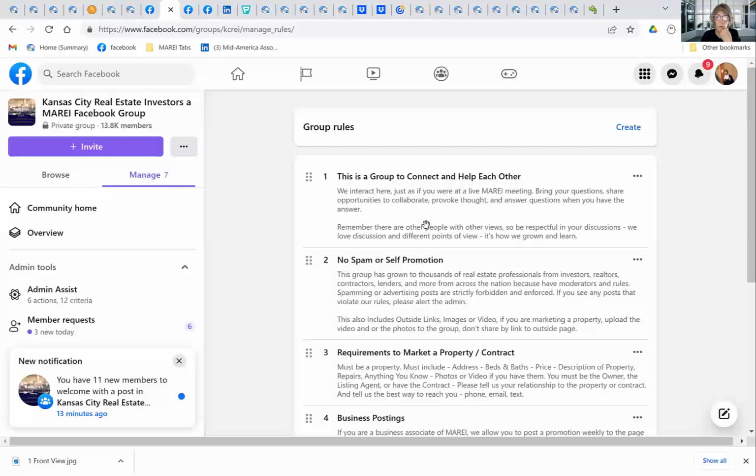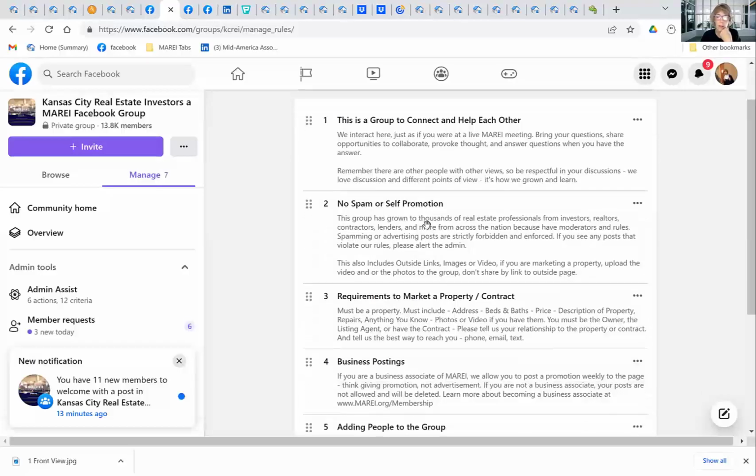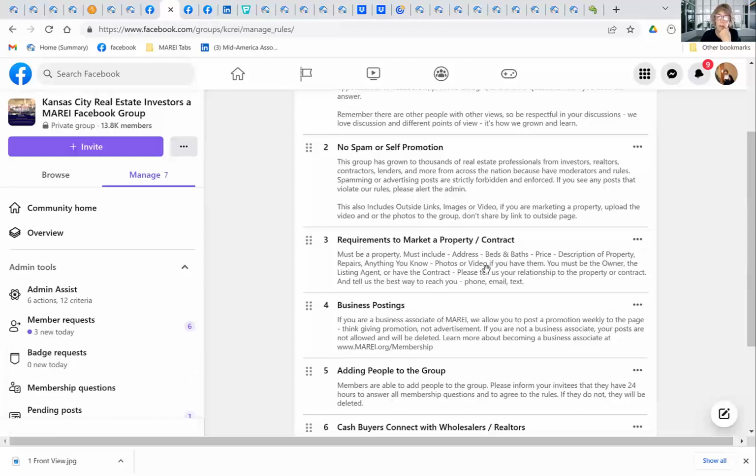Well, we have quite a few rules around different things, basically. So when people do the wrong thing, we can tell them what they're breaking, why we don't like their post. But if you're marketing a property, it must be an investment property. It must be in our area. It must include an address, or at bare minimum cross streets, like 12XX Brown Street. We need a city. We need a state. Give us details: bedrooms, bathrooms, price, style, some description of the property, repairs. The more you can share, the better. Upload a few photos or a video if you have them, or a flyer.